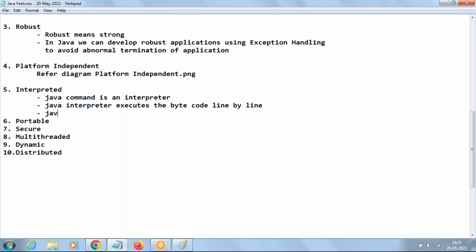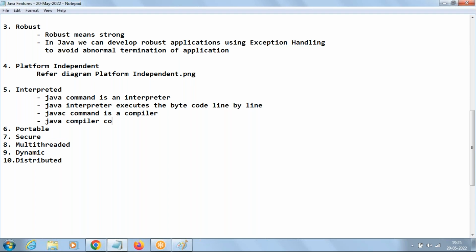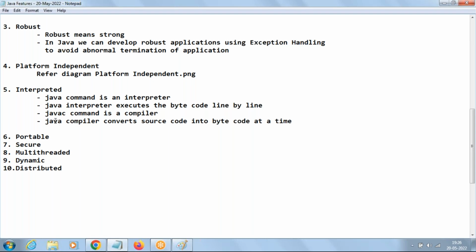Let me even document about javac. The javac command is a compiler. And what is the role of the Java compiler? The Java compiler converts source code into bytecode at a time. I'll explain what this compiler does practically in the next class. What is at a time? I'll be elaborating practically in the next class. About the interpreter, line by line, I'll be elaborating practically when we come to exception handling. I need not elaborate, you will automatically understand.